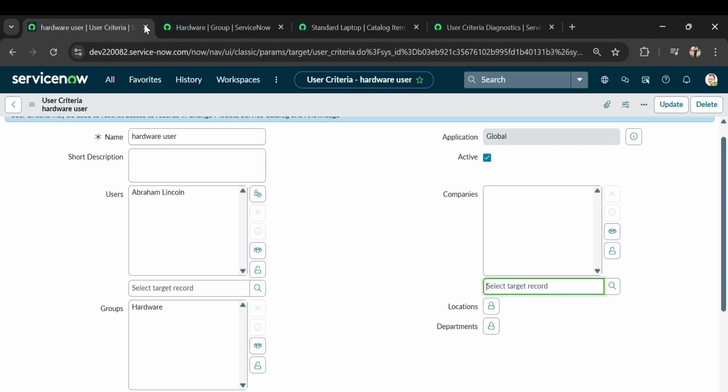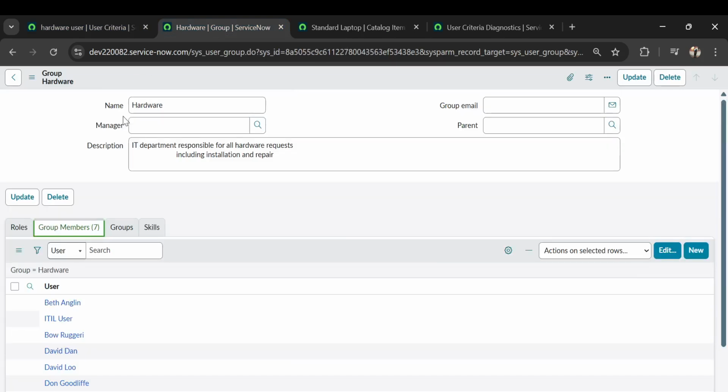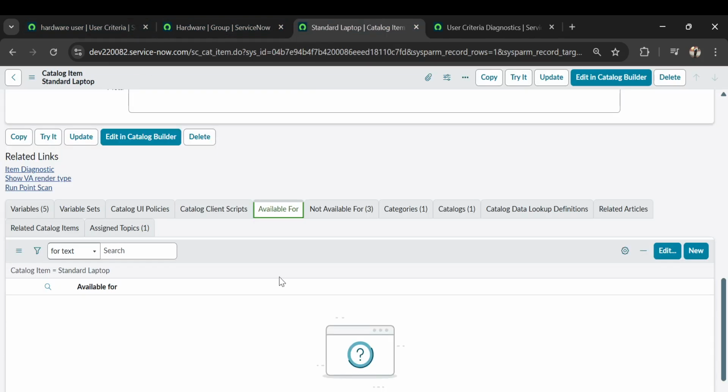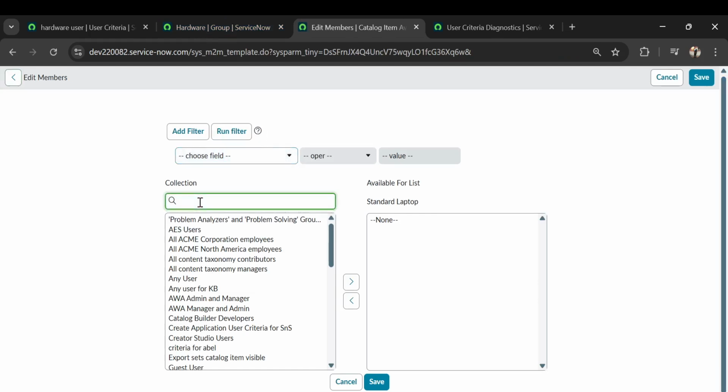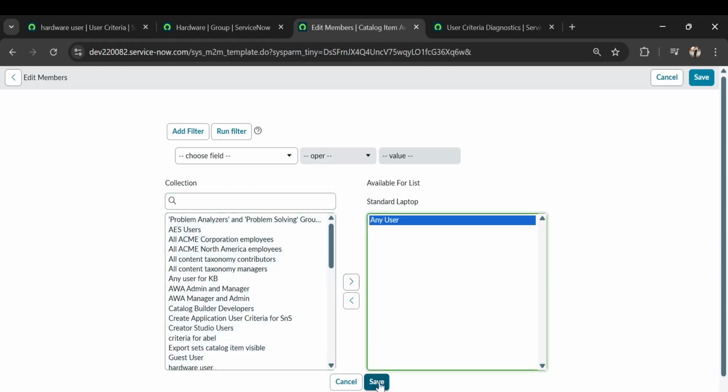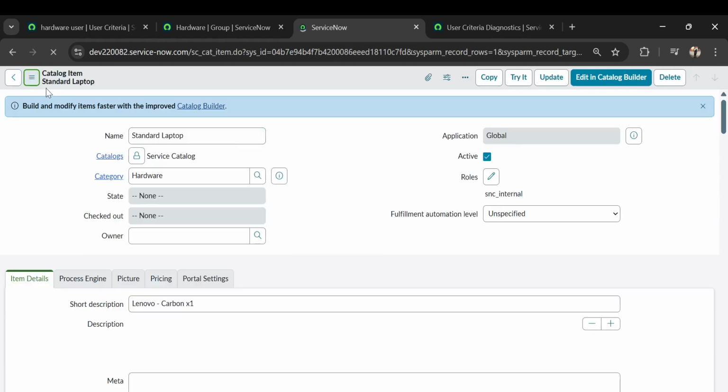Suppose we create one criteria where we restrict this item for everybody except one. So we can add that, so this item is accessible for certain users. This available for also has a list to choose from. Like I can put any user. So if I put any user and I save this.